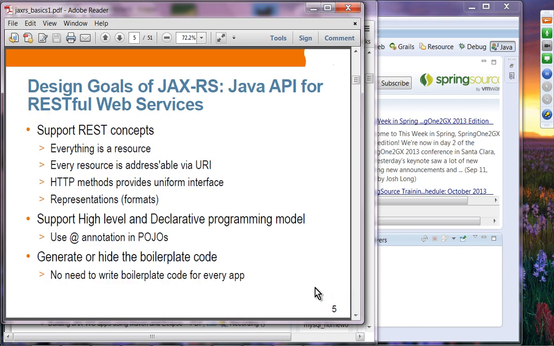That's the reason JAX-RS was born. It's the Java API for RESTful web services. It is designed to support RESTful concepts such as everything is a resource and every resource is addressable via a URI, and HTTP methods provide a uniform interface. Again, these are the ways a client communicates with the server. It also has to support various representations or formats. So these are RESTful concepts, and JAX-RS should address all of them.